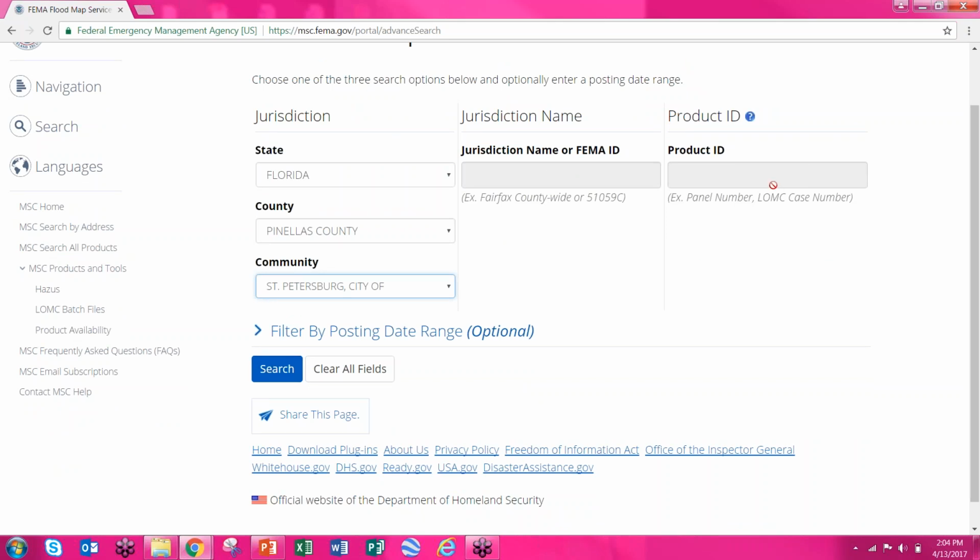Or if you had a product ID, for example, the panel number that you're looking for on the old map. So if you contacted the city and the city said that it's located on this map panel with this suffix, and then they gave you the mapping information on that letter, but you wanted to see the map, you could put the product ID, which would be the map panel and suffix, right in here into the product ID box.